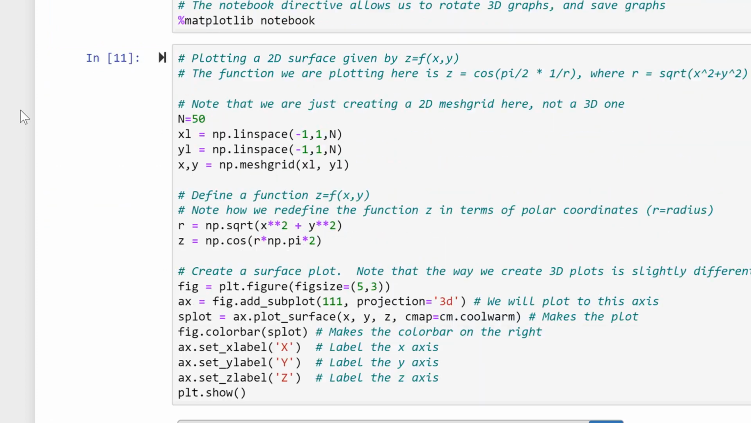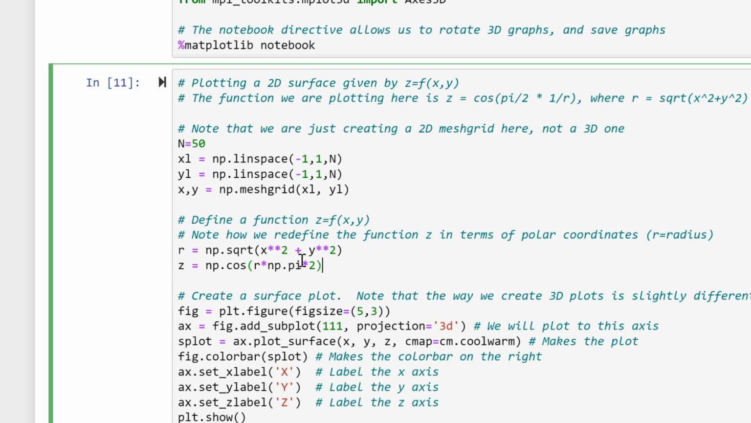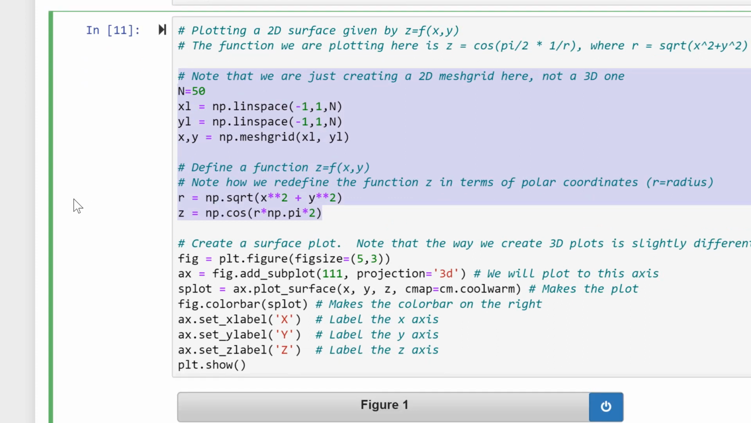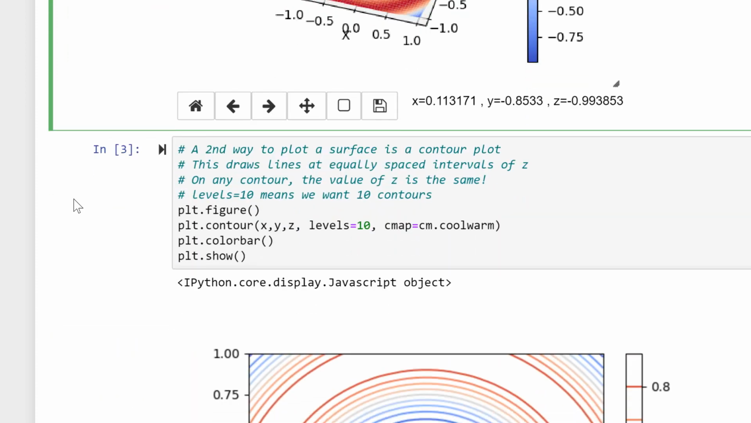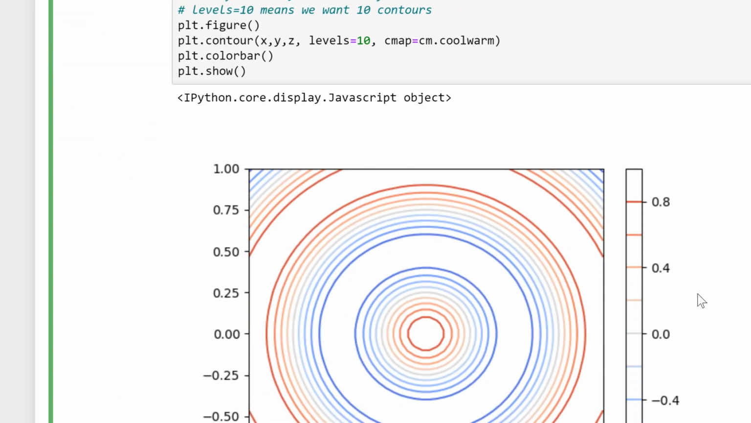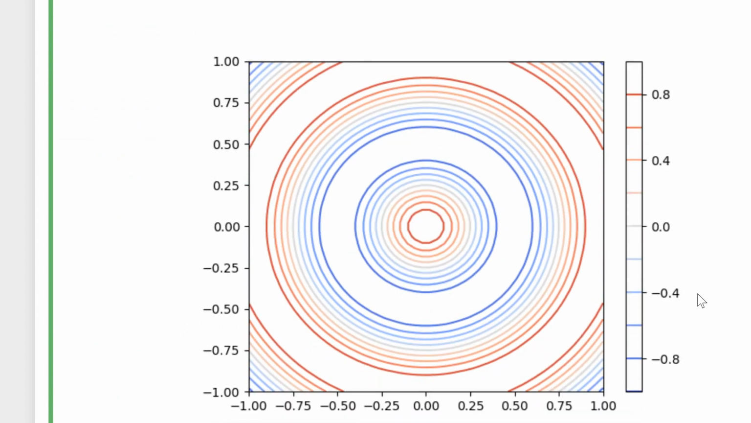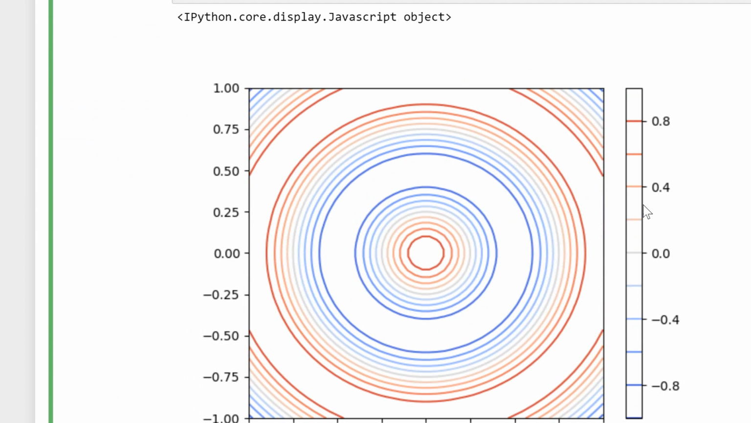It's a few different commands here because we've already defined our x, y, and z. All right, we already did define the function here. We defined the mesh grid. So all we have to do here is just use this function plt.contour. This levels parameter says I want to pick 10 different contours, 10 equally spaced values between the highest and lowest values of z, and you can see them appear on the contour map here.